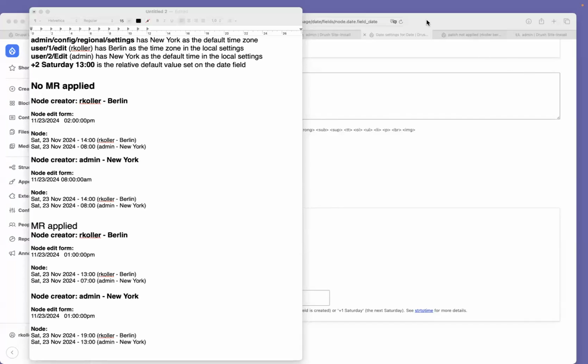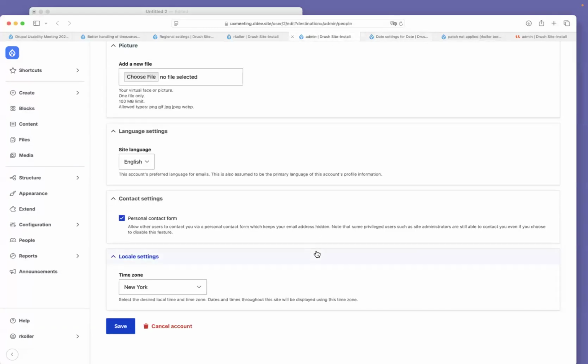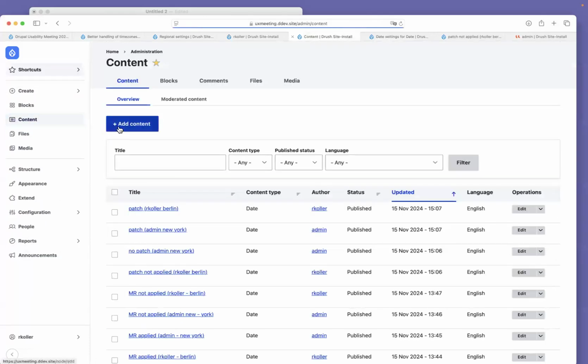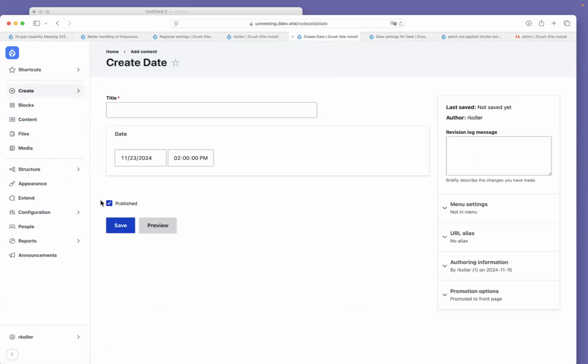So what changes shall I make on the field setting? No, just create a new node. And you're logged in as rcoller. Yeah, so Berlin. Berlin is the point of reference for me here. So for the title, say rcoller Berlin, override the default. And I don't know, make it 2 o'clock a.m. or whatever.